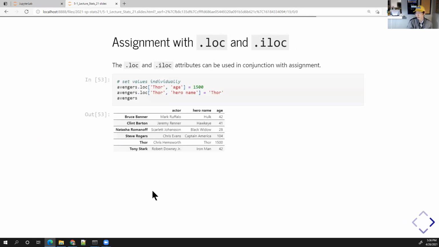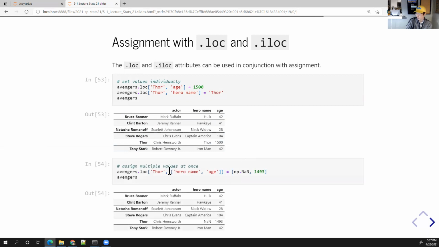Both of these things can be used in conjunction with assignment. So here I'm saying take Avengers.loc in position Thor and age, set that equal to 1500. It used to be like 1493 or something. And then we can say .loc Thor hero name, set it equal to Thor instead of NaN, and it sets those values into the data frame. You can also set multiple values at once. So here I can say Avengers.loc Thor in hero name and age, put in these values, the NaN and 1493, and it has no problem. It can assign both of those things at once. So you can use .loc or .iloc in conjunction with assignment, and you can do either one or multiple values at once, and it will assign it to the data frame.